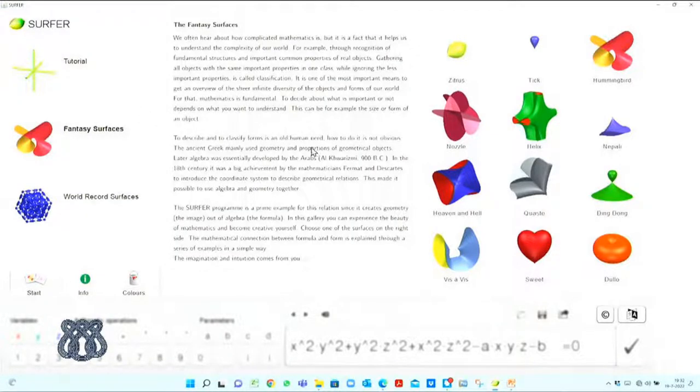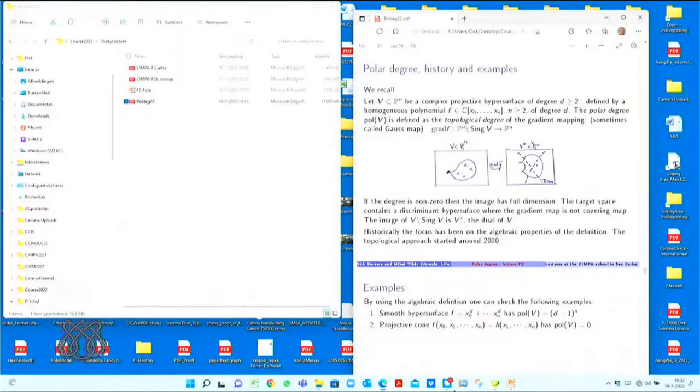So I always like to start with some nice pictures. And here you see some pictures from the server, but I have even some nicer pictures. And I will show them now to you.